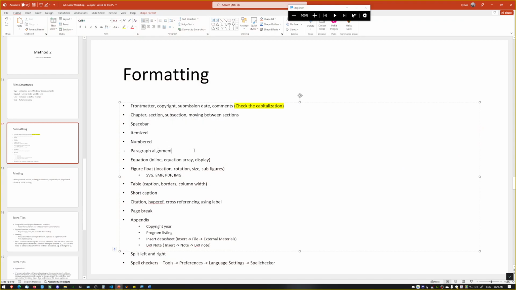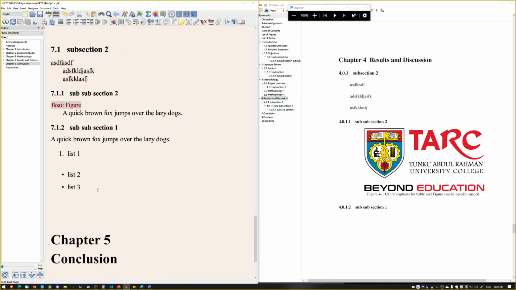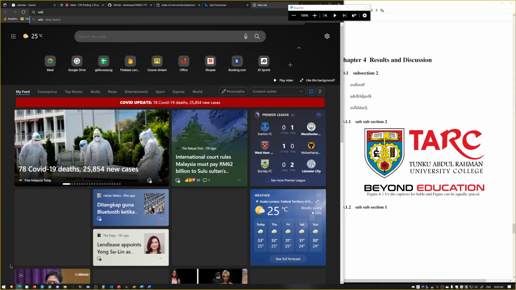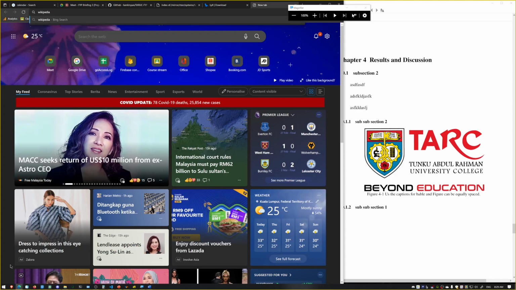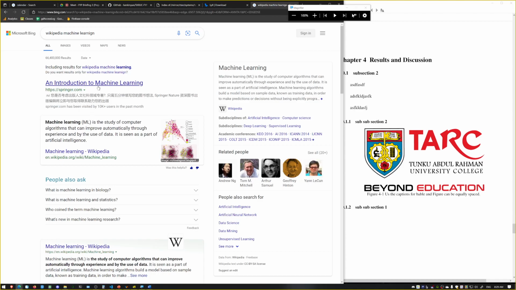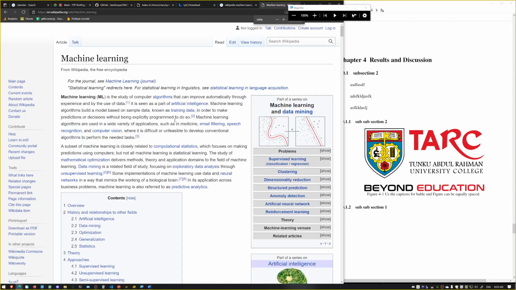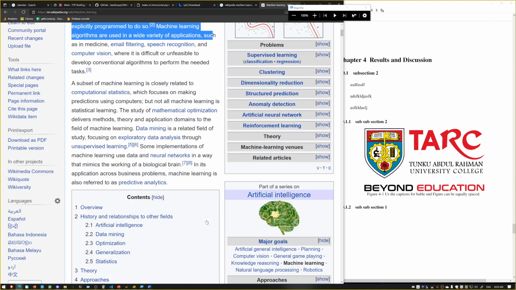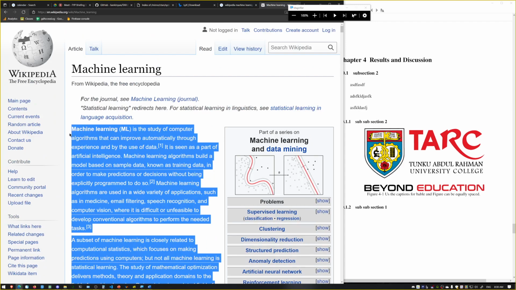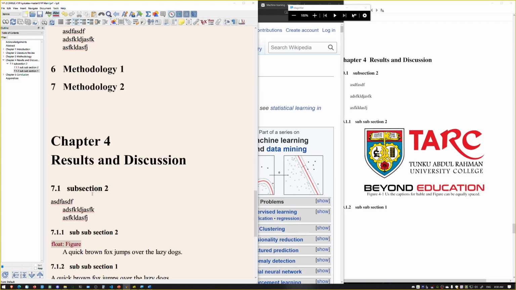And then you have paragraph alignment. So let's say you have many paragraphs. Let's get some random text over here. I do not encourage you to copy from Wikipedia, but I'm just here to get some random text. Copy, and put it in here.